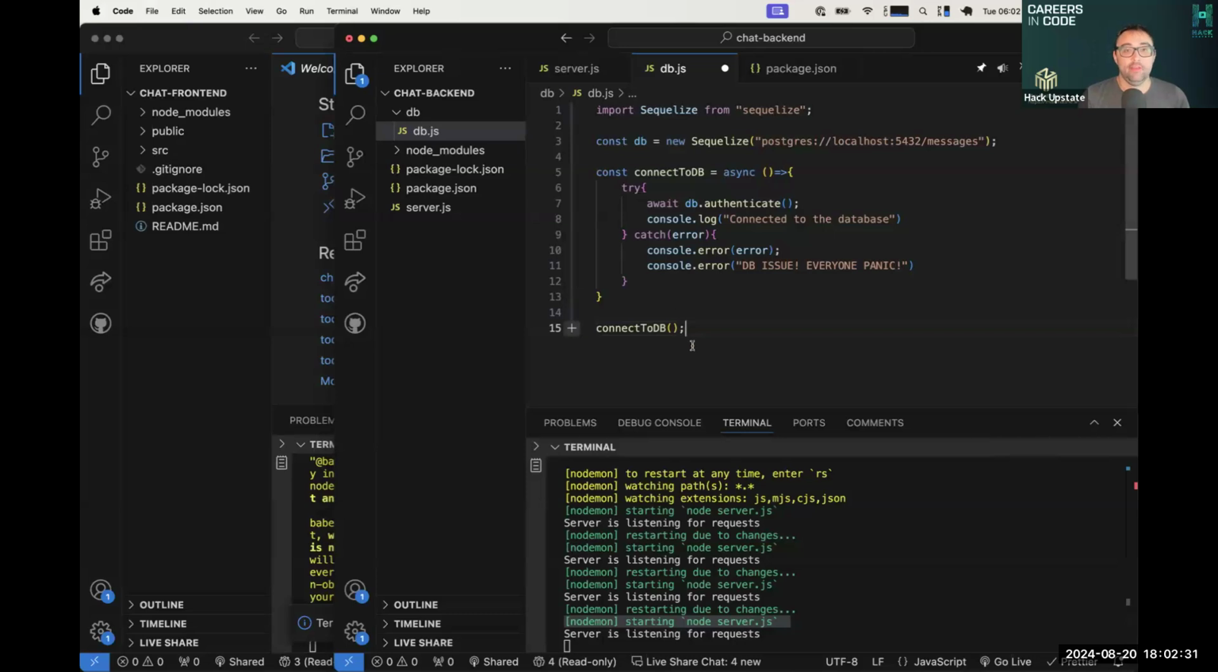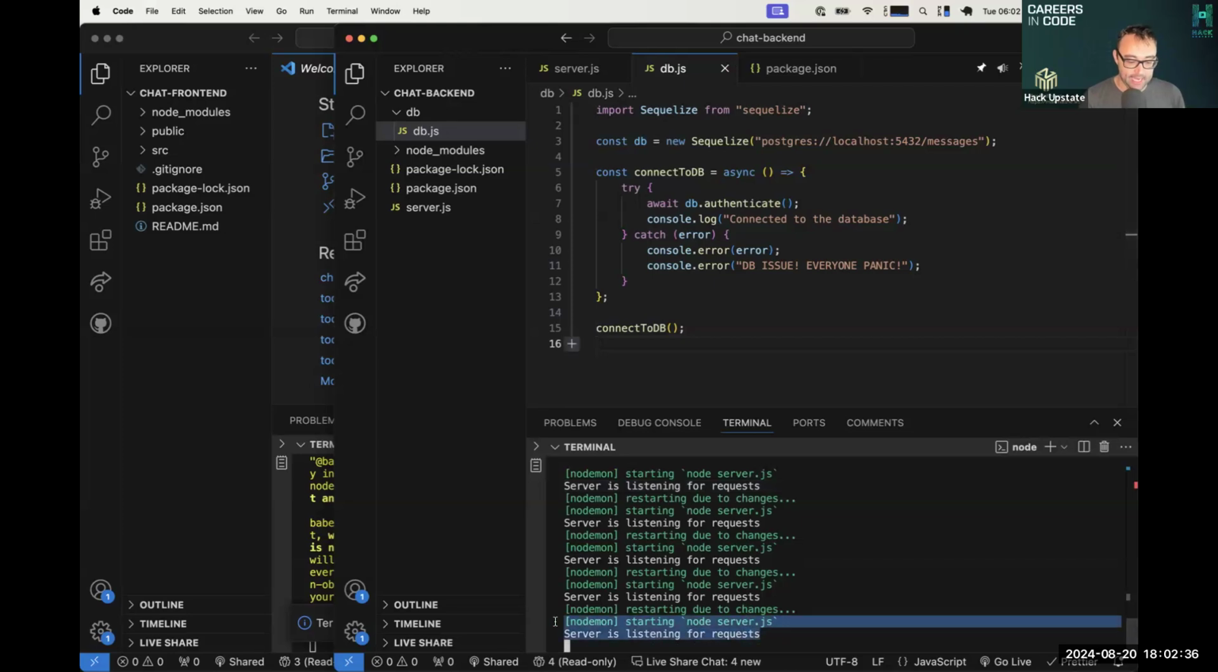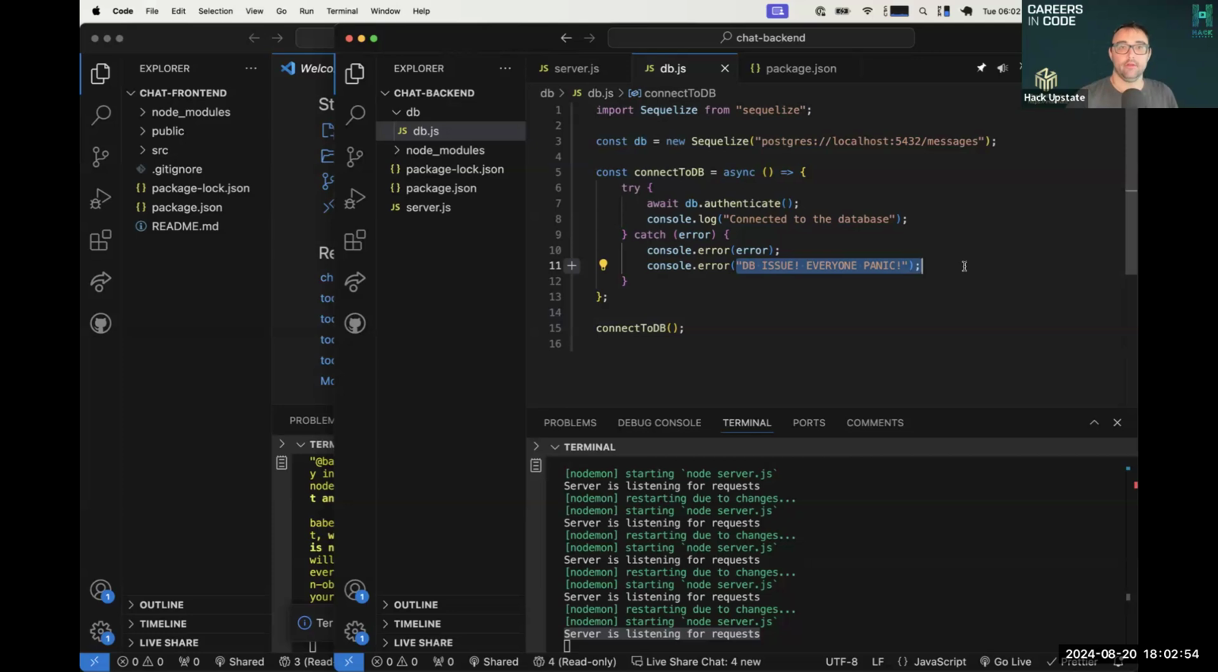Okay, once we have done all of that, I'm going to save, and you see that we get server's listening for requests. And I'm like, okay, but it should be either logging out connected to the database, or we should be seeing DB issue. We're not seeing either one of those. Does anyone have a guess as to why not? Getting stuck in trying to authenticate. No, because then we would see this catch and it would log that out.